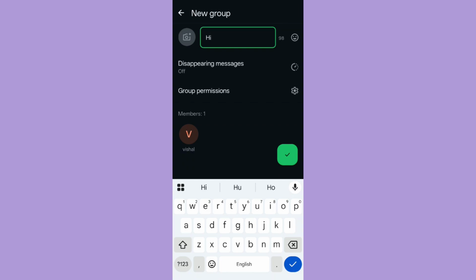So this too is one of the fastest ways with the help of which you can add 50 to 100 or even more people into your group very easily.